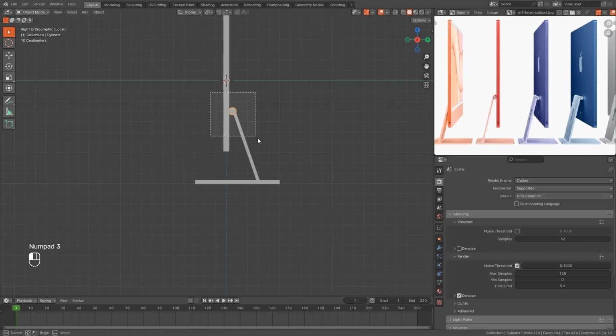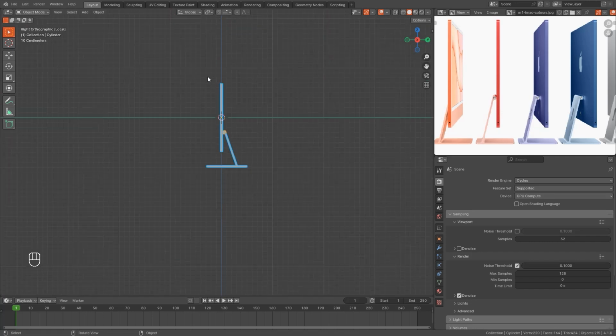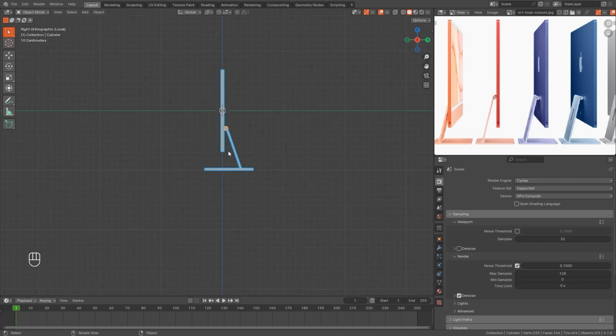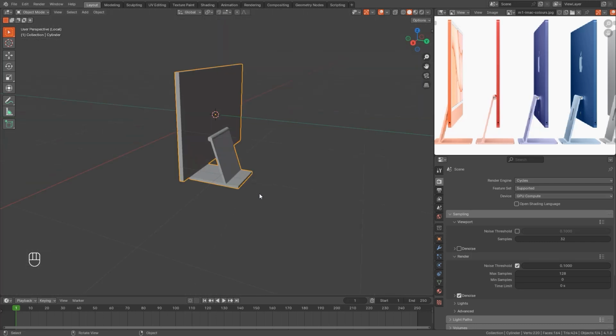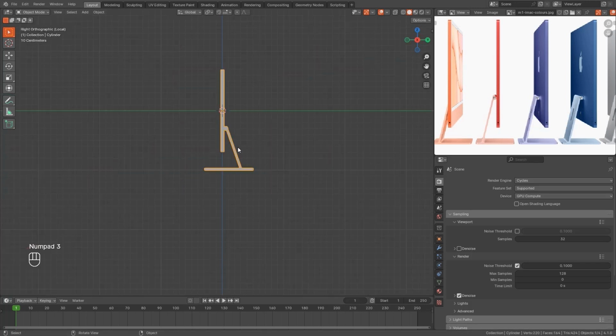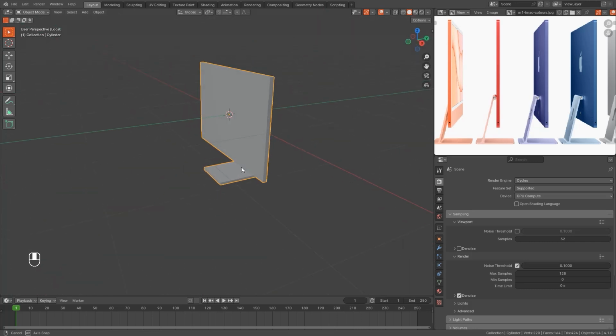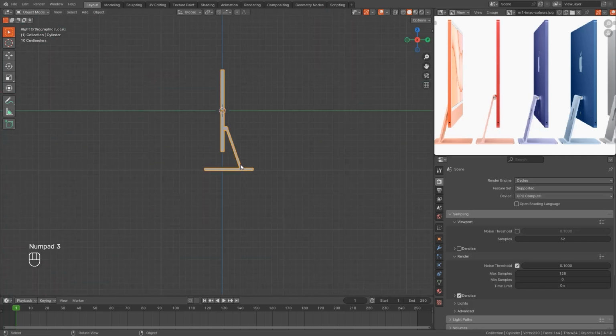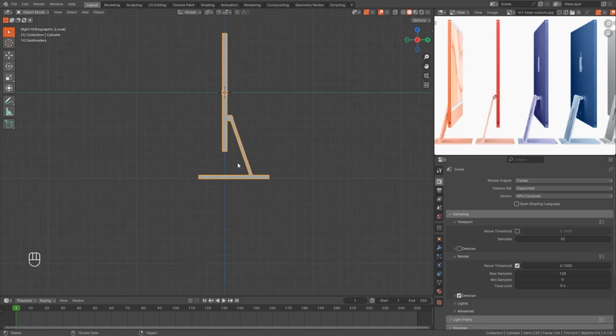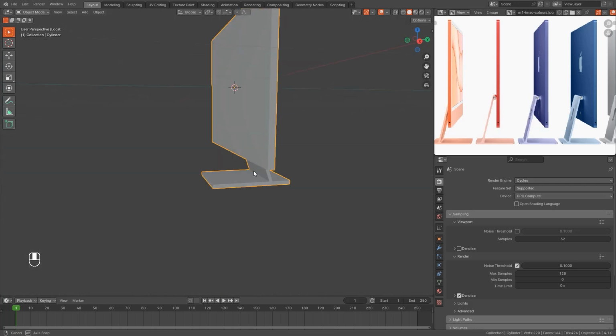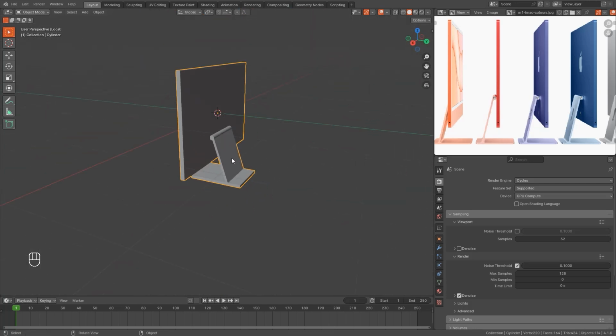So select everything and Control J. It means join. Now I joined all of the parts into one object. I wouldn't recommend doing this all the time. You can do this only after you have finished everything, and only when you know what you're doing. Especially for beginners, I wouldn't recommend doing that. Instead, I will show you something.